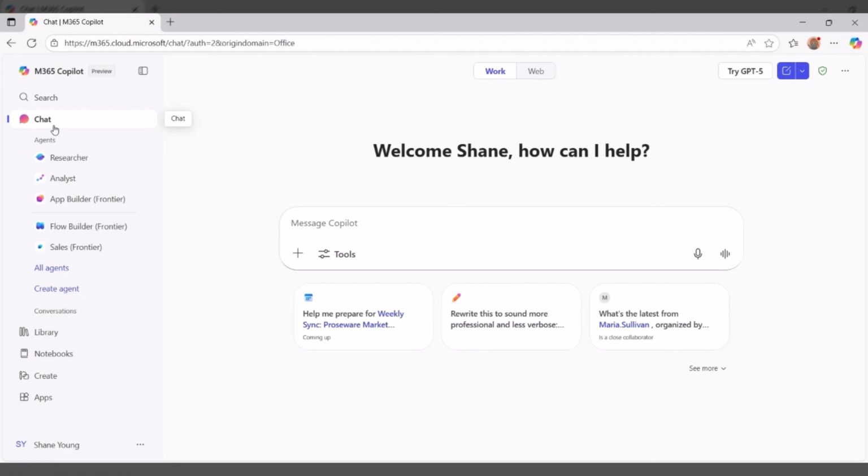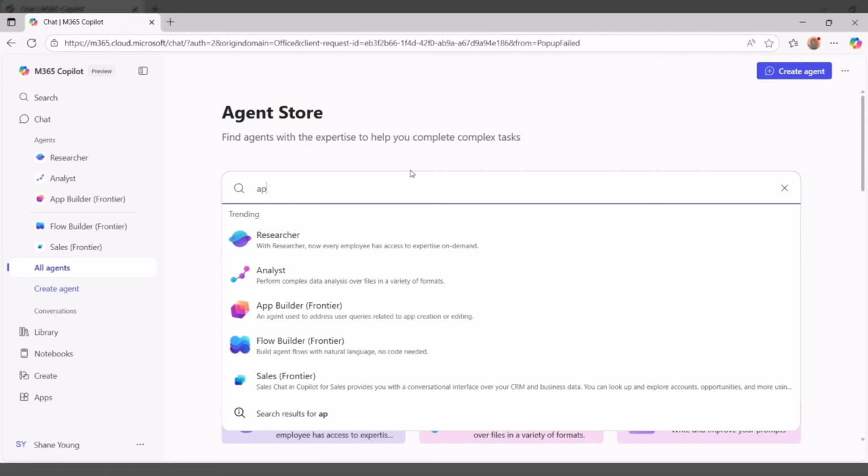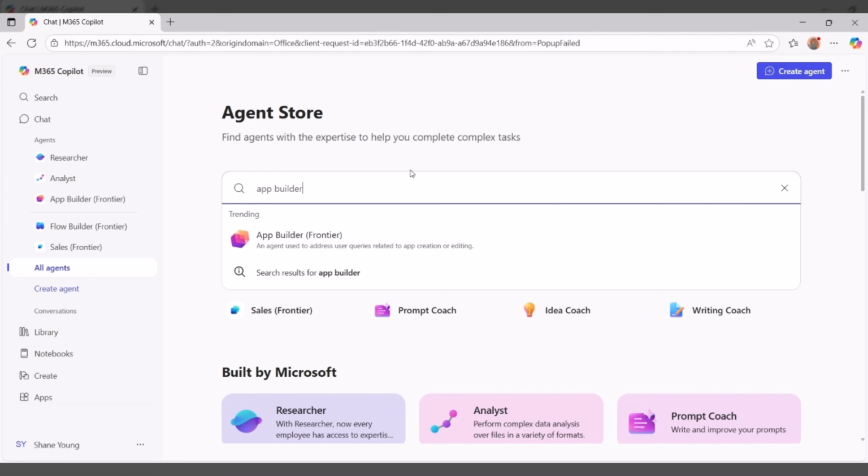And so over on the left, under chat, if we go down here and we say all agents, the first thing you're going to do is go here to search, and you're going to search for App Builder. Now you see that frontier beside it there. That's because it is brand new. It's still a very early preview. So you may or may not see that when you go to watch this, but just keep that in mind. That frontier is your reminder that this is new. It's not ready for production, but it is ready for you to start using, exploring, and getting comfortable with.